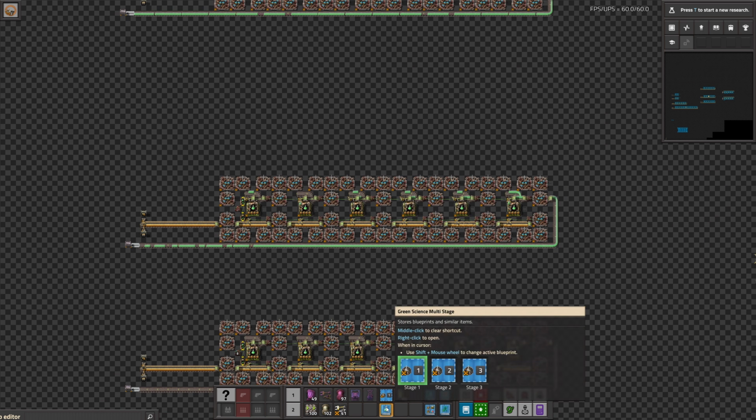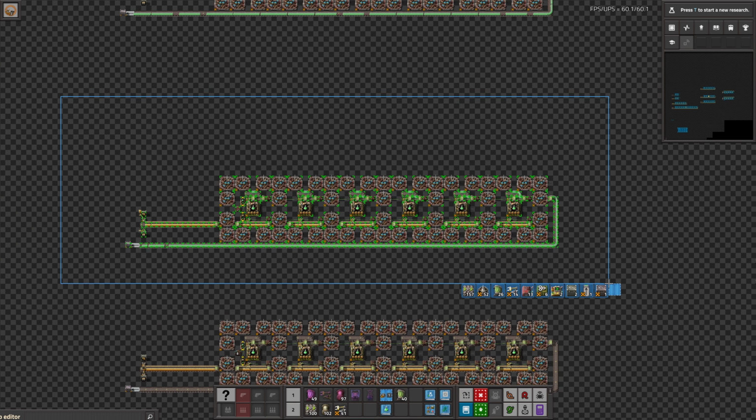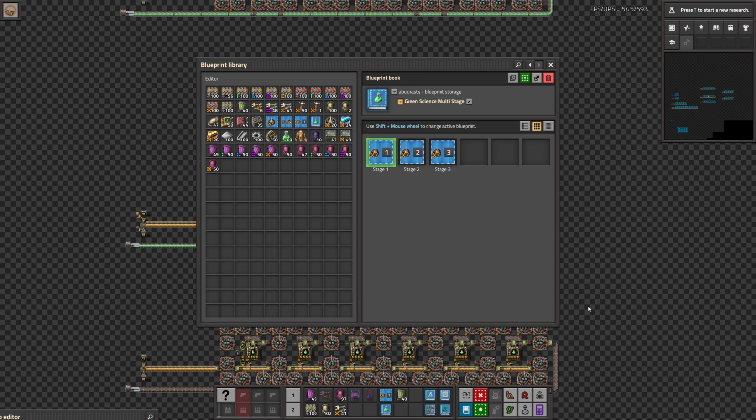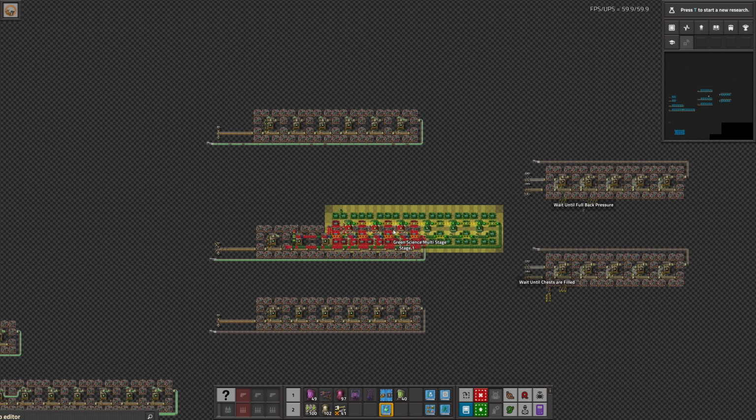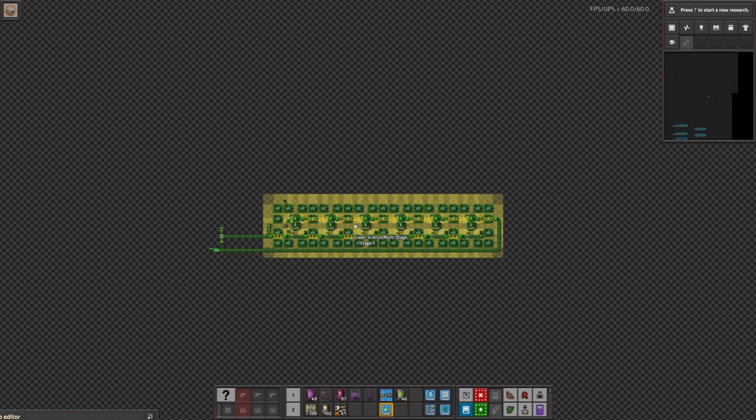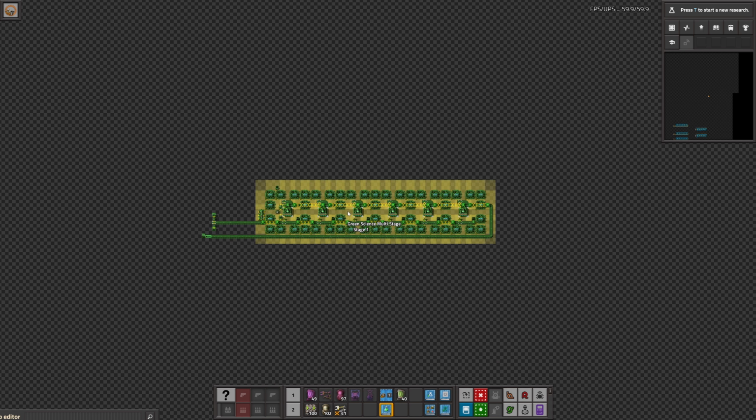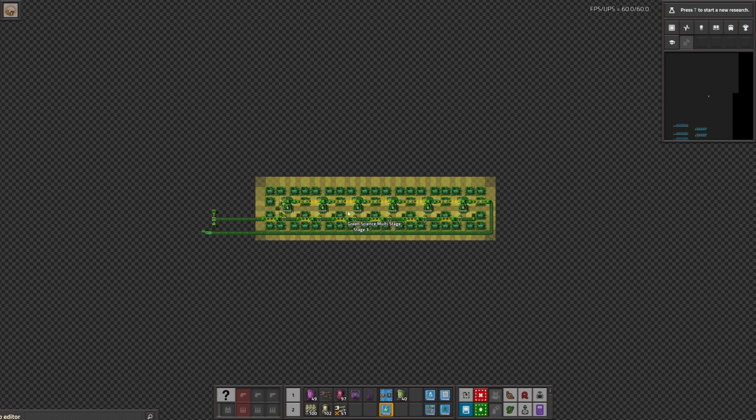And now finally we can go to stage 3, highlight this whole thing, and save it as a blueprint. So why is this useful? Let's explain how this works now. With the blueprint book selected, we can hold Shift and cycle through them, right?